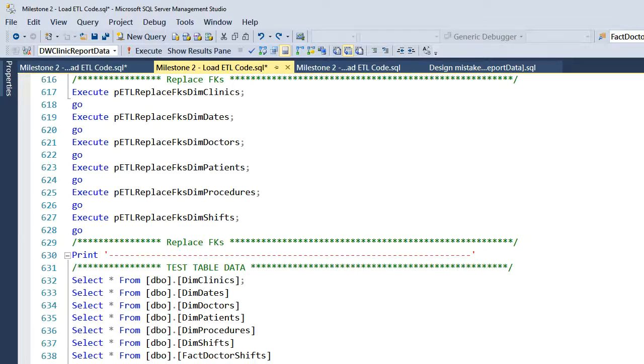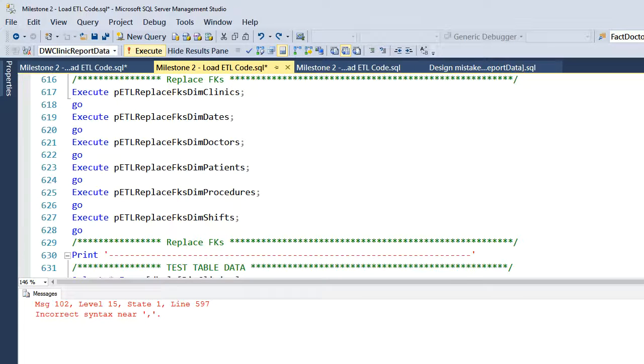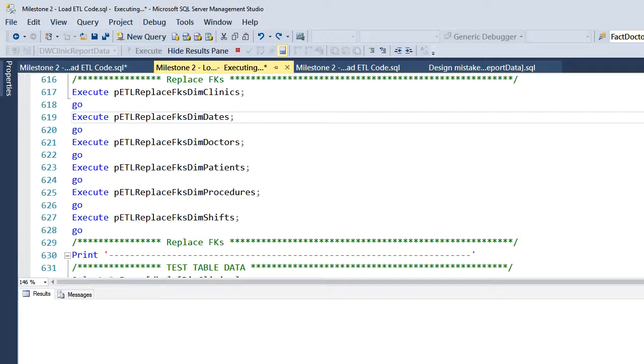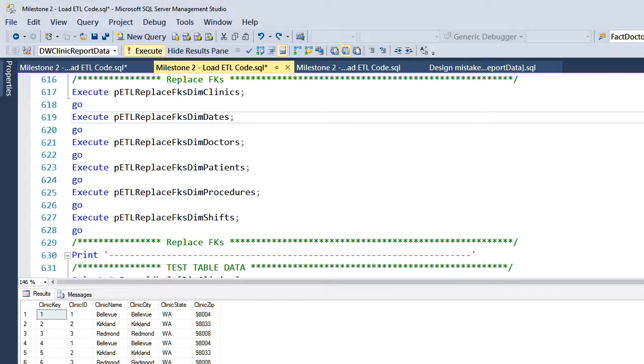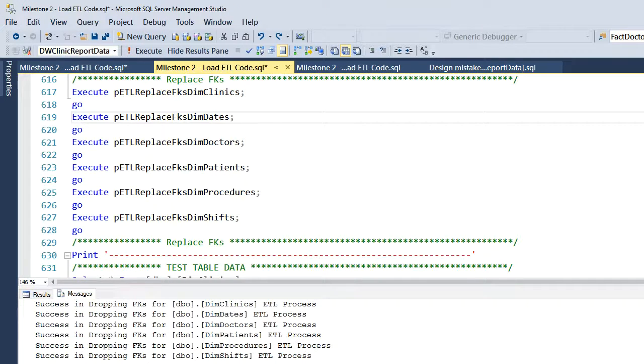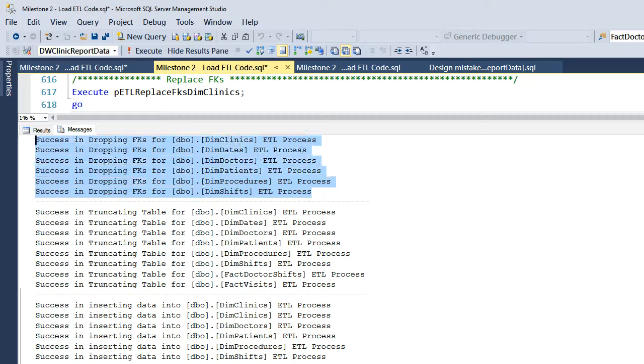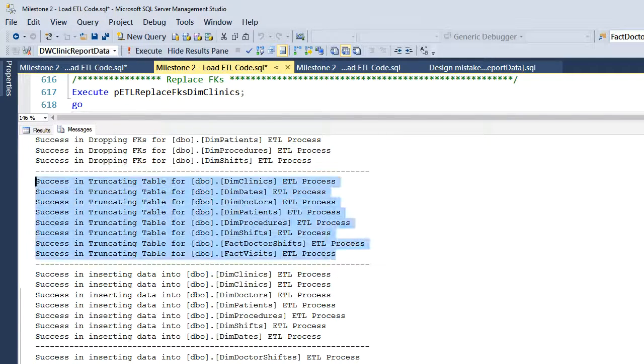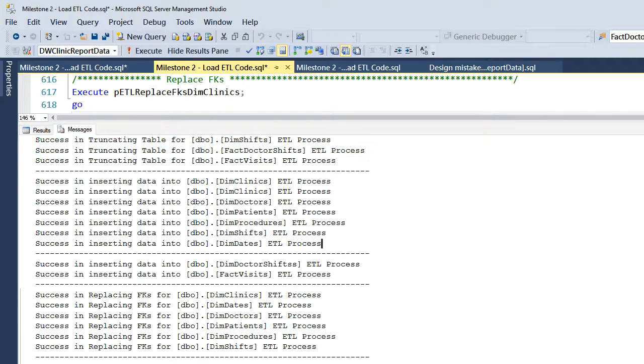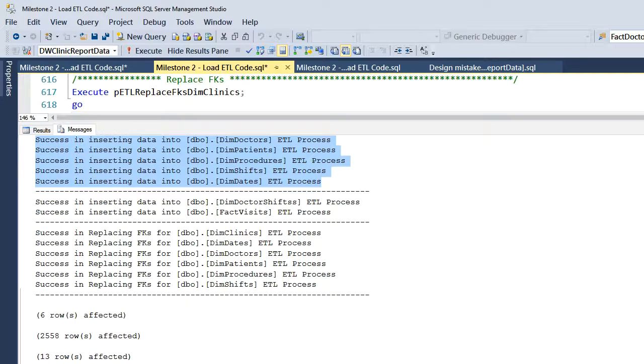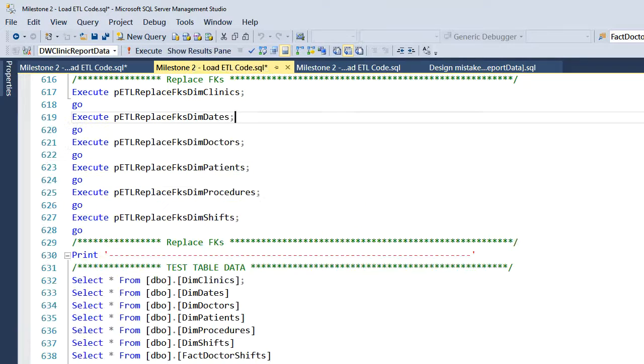Now, in this case, I have my code that drops foreign key constraints and then clears out the tables and replaces them. And so if I run this, it should do everything. It should drop the foreign key constraints, truncate all the tables, insert all the dimension data, fill up the fact tables. Oops, looks like I got a misspelling error there. We'll go find that.